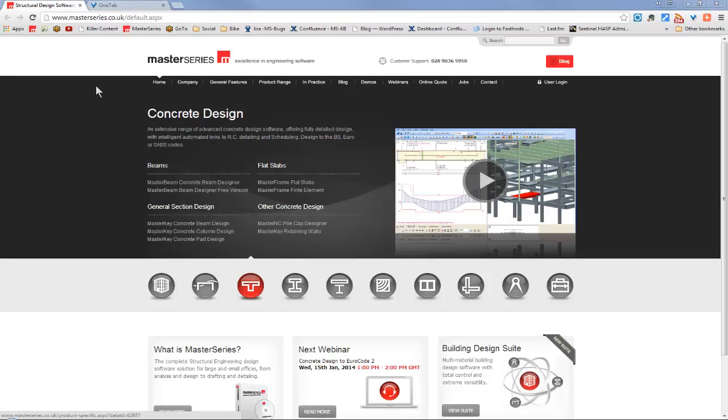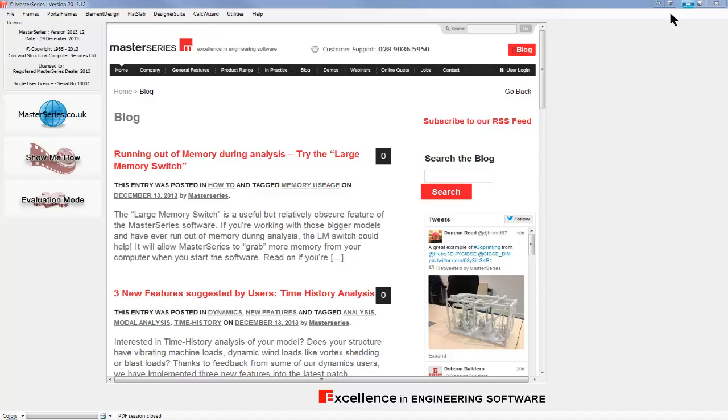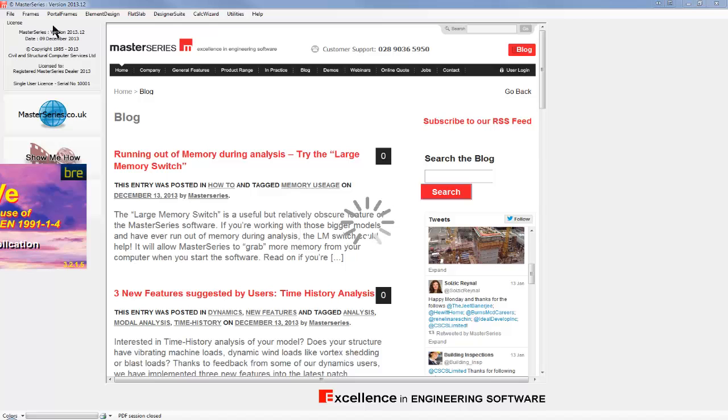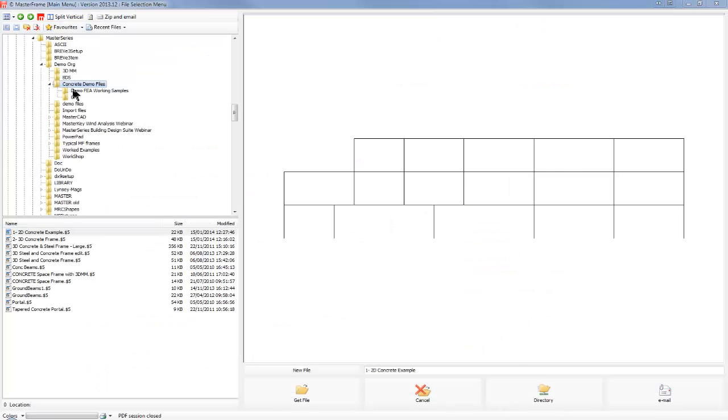So the first thing I want to do is just minimize this website, and we're now into the MasterSeries. This is the MasterSeries program, and I can see first of all that I'm running a 2013-12 edition. So let's look at MasterFrame, our core program for handling frames, and let's look at some of the samples.